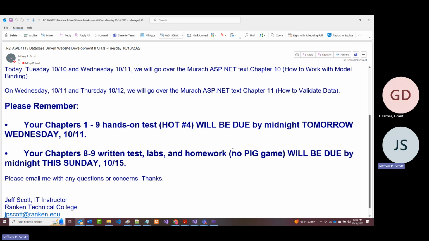Model binding is basically a mechanism that maps client request data, so things like form values, route data, query string parameters, etc., to action method parameters. We've been doing that all semester. You've been sending things with an ID, to whatever. But what this does is it lets you work directly with strongly typed .NET objects in action methods. So you don't need to do a lot of manual parsing, and that's some of the stuff we have been doing.